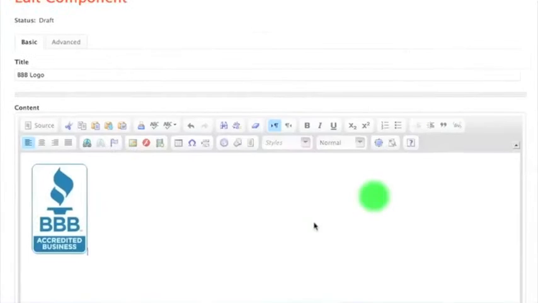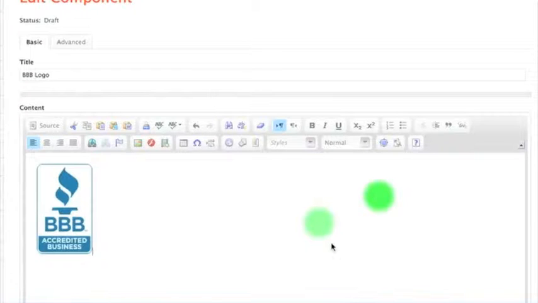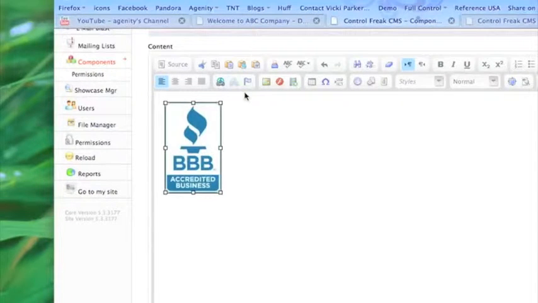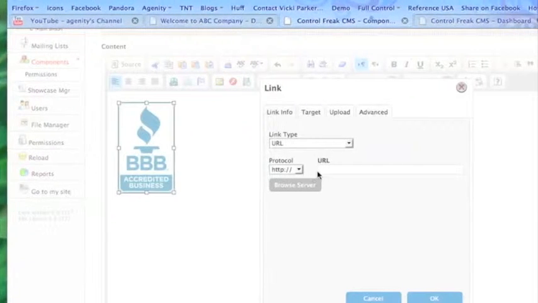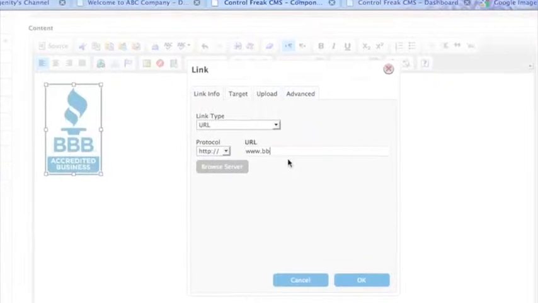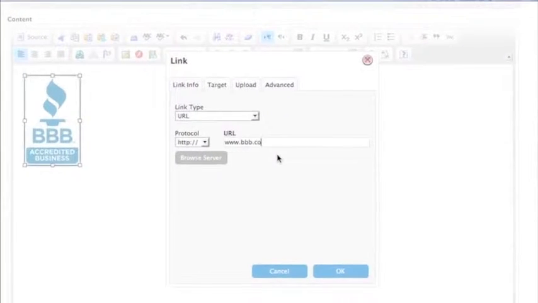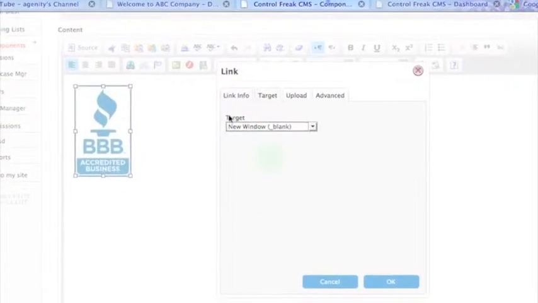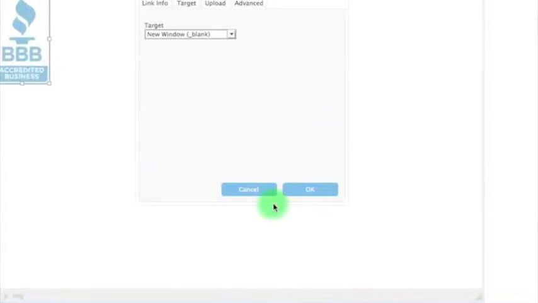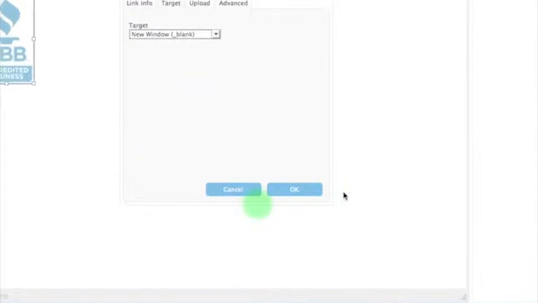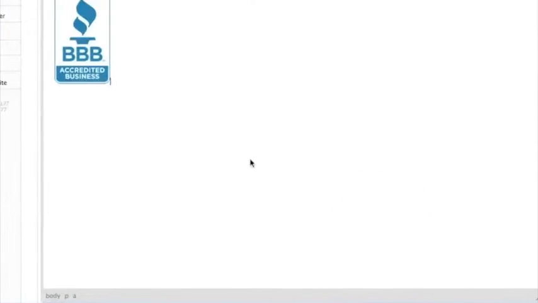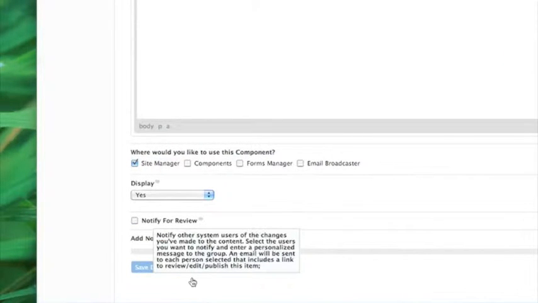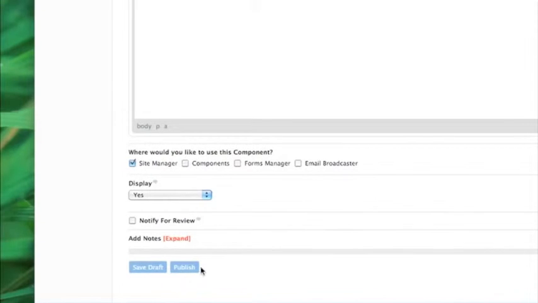Say you want to link it actually back to the Better Business Bureau or your profile. You click on Insert Link and you type in the link to wherever you want it to go. And if you set it to target new window, what that does is it makes it so that when someone clicks on it, they don't leave your website. A new window will pop up above it. So that is how that works, and you publish it. And now that's set up as a component.